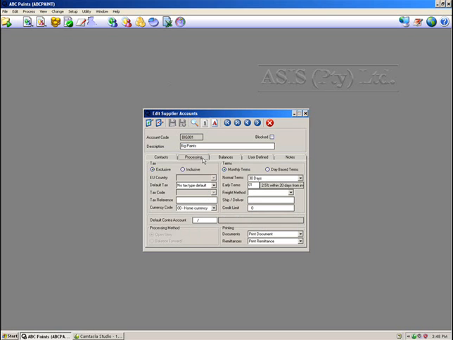Okay, on the processing tab, we do not change anything on the left. The normal terms for Big Paints is 30 days. Early terms is 2.5% within 20 days from invoice. So zoom in the early terms field and select that option.